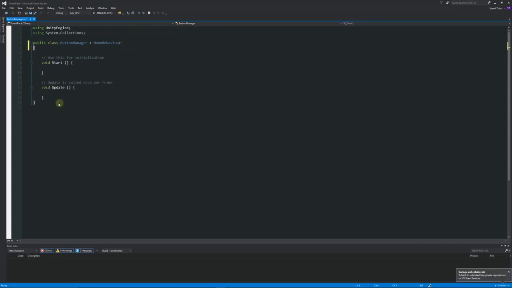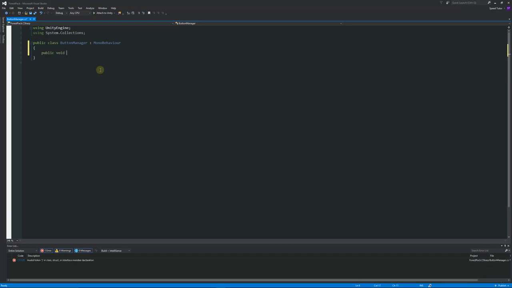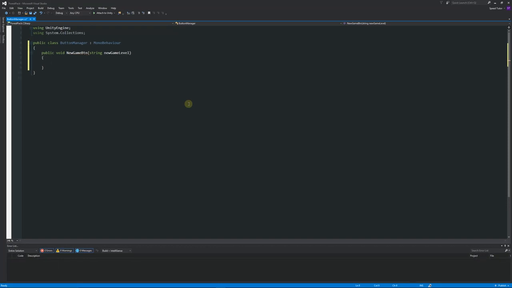Now what I like to do is pull these curly brackets down. I'll get rid of whatever's at the beginning. What we can do is create a public void, and we'll call this new game BTN. So this is the function that we're going to create. And then in brackets I'm going to write string and new game level. And then under here we'll have two curly brackets, and we're going to do something in there. So all we're doing is creating a public function called new game button, and then we're passing into that function the name of the string that we're going to want to load.